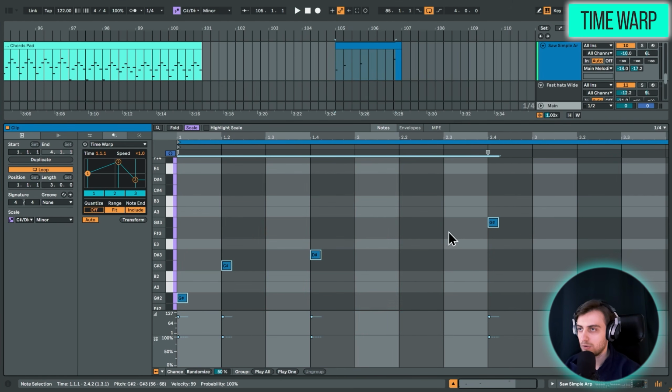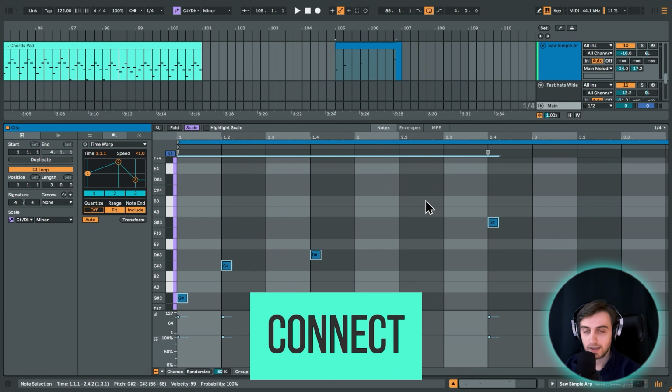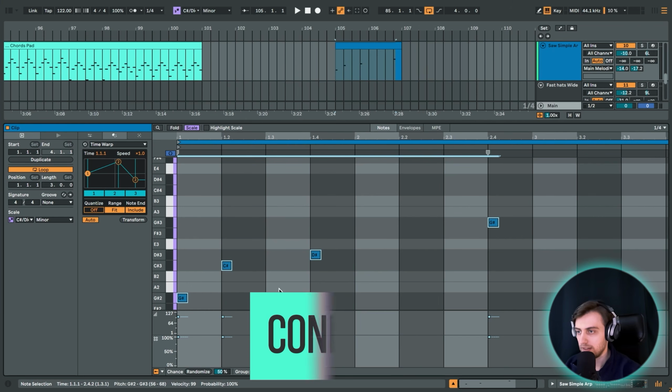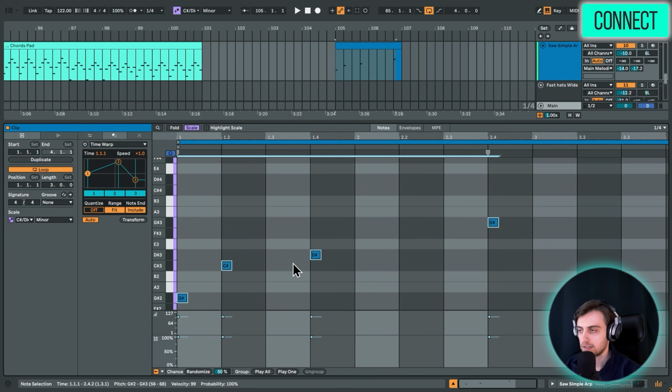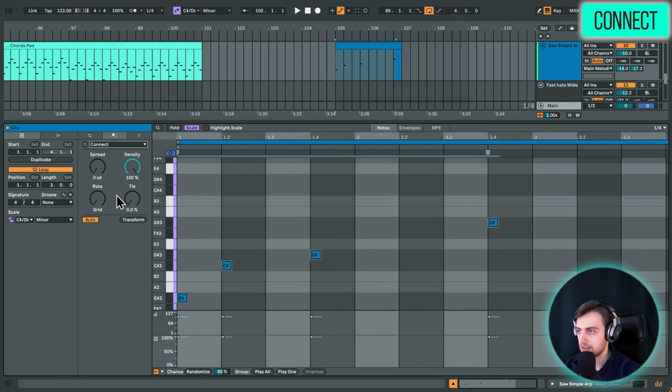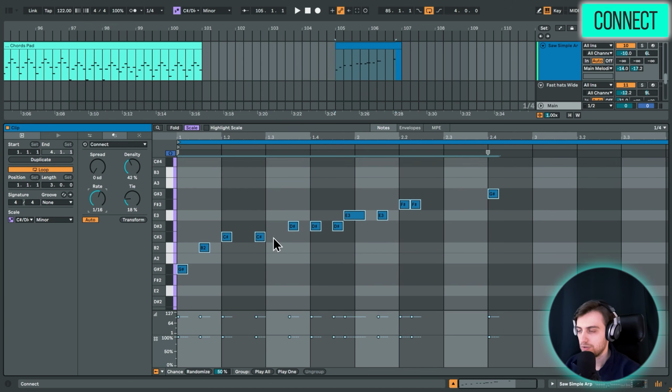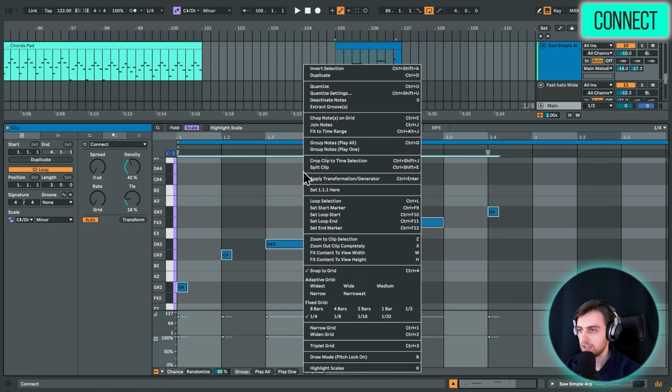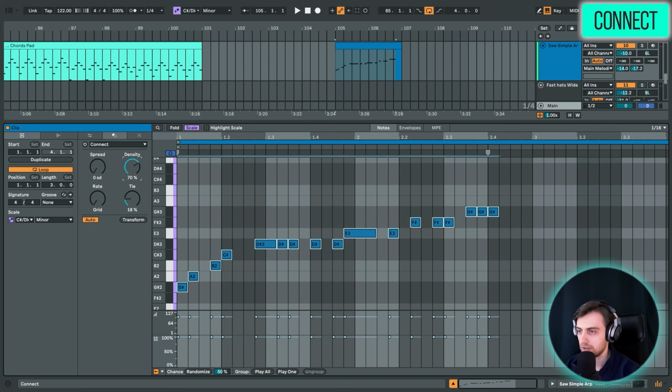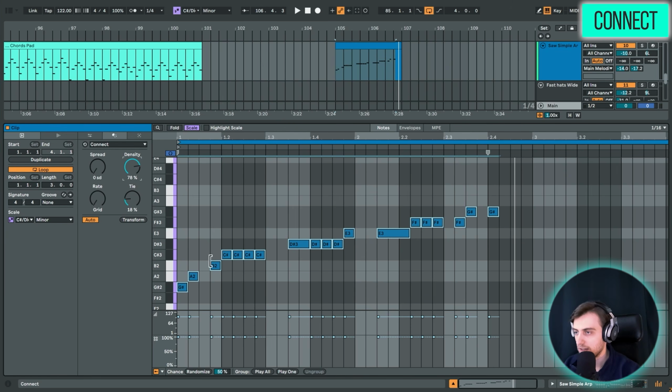Alright, and now what if we wanted to turn this into something more interesting? We can add notes in between these, and this is nicely done with the connect feature. So if we choose connect, we can just tweak around these controls. You choose the rate, you can choose the grid, for instance. So we're adding notes on the grid here. Yeah, but this is quite boring because we're only adding notes in between, in pitch as well.